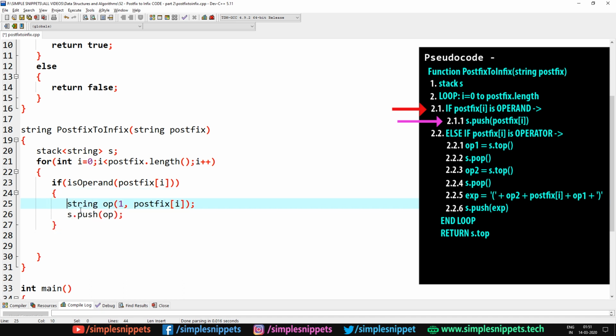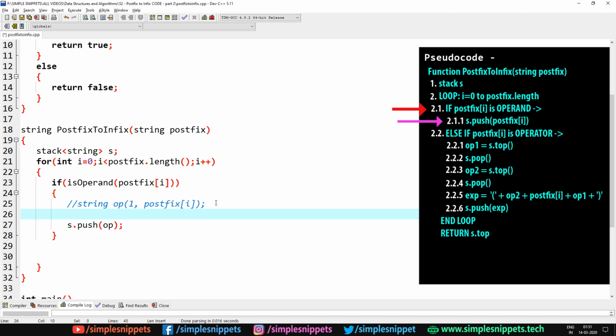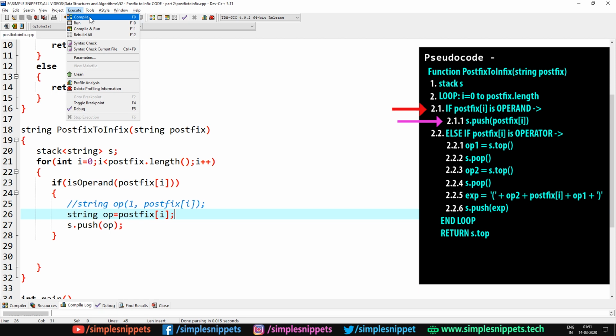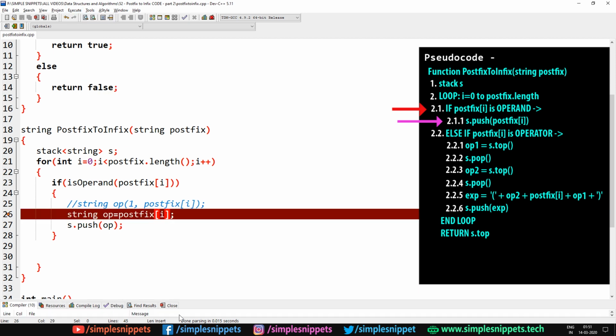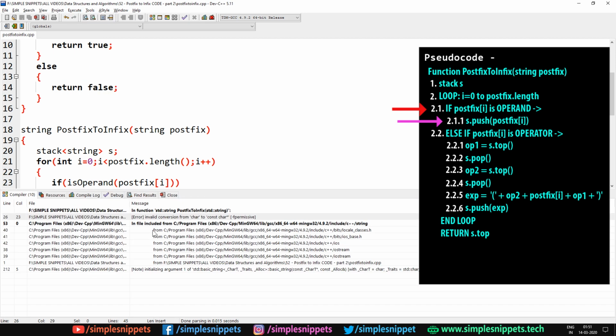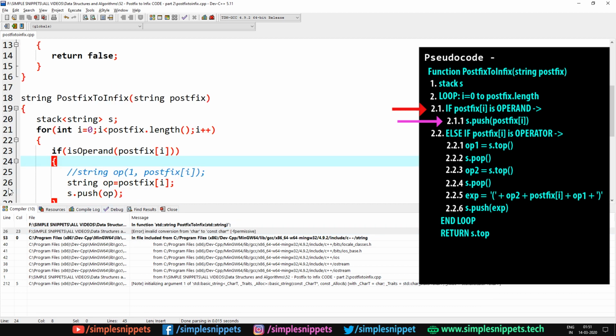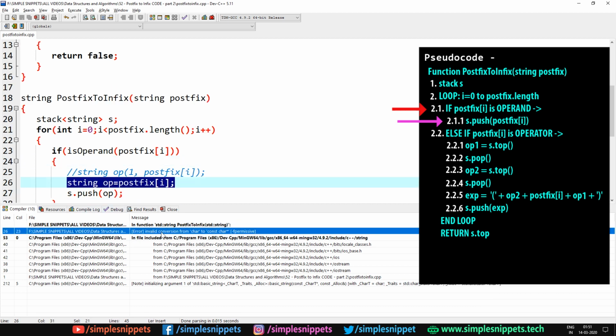If we didn't use this syntax and if you directly say string OP is equal to postfix of I, this will throw us an error. Okay, so if I try to save this and compile, we get that error. So there you go, you can see we are getting this error. If I show you that error, you can see the error is at line 26, which is basically this line, and the error says invalid conversion from char to const char star.